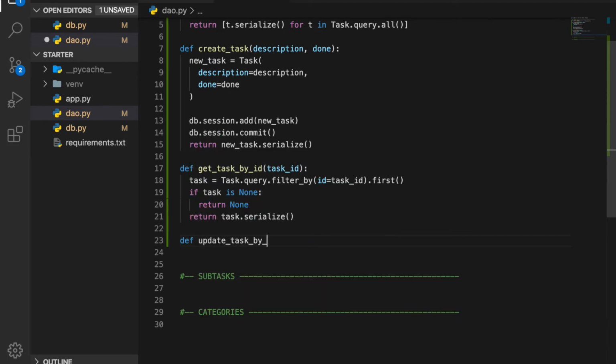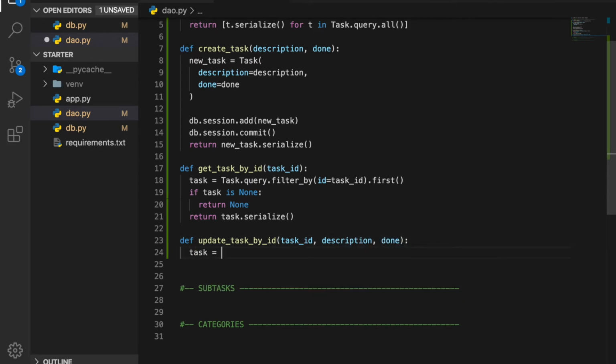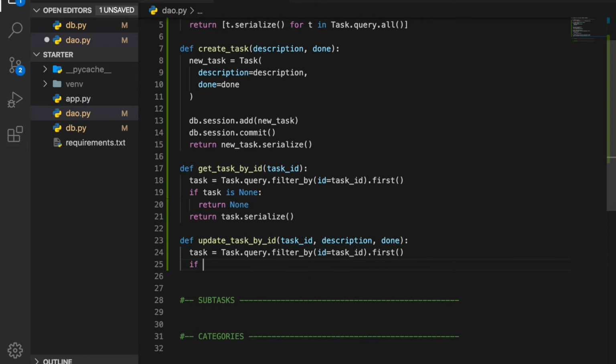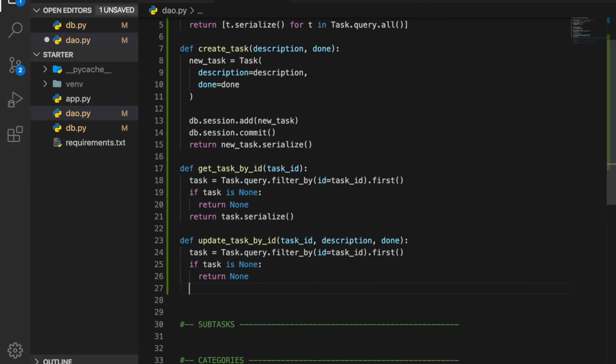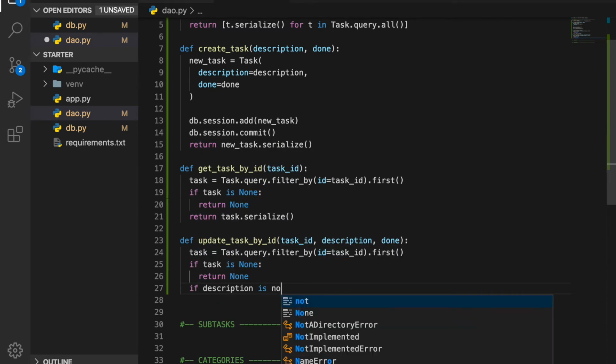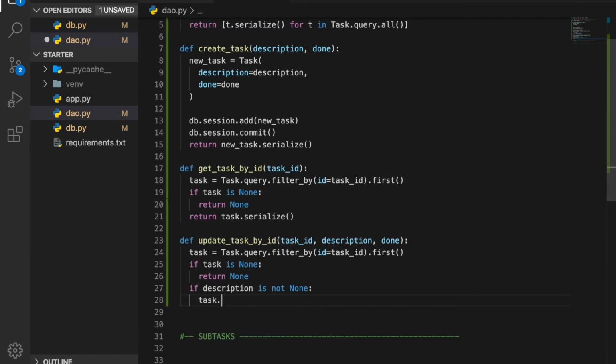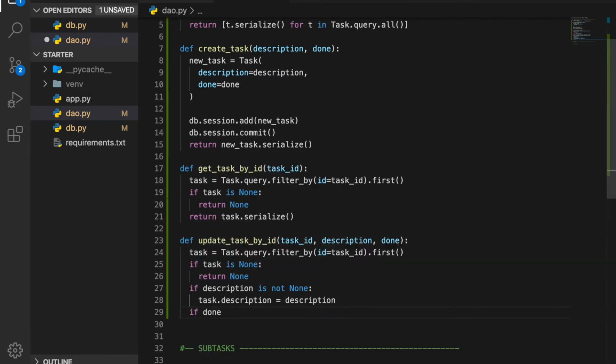The update task by ID method is also quite similar. We're going to get the task by filtering on its ID. If it doesn't exist, we're going to return none. And if the description and done fields that the client sends us are actually valid fields, then we're going to update our database task with these fields.